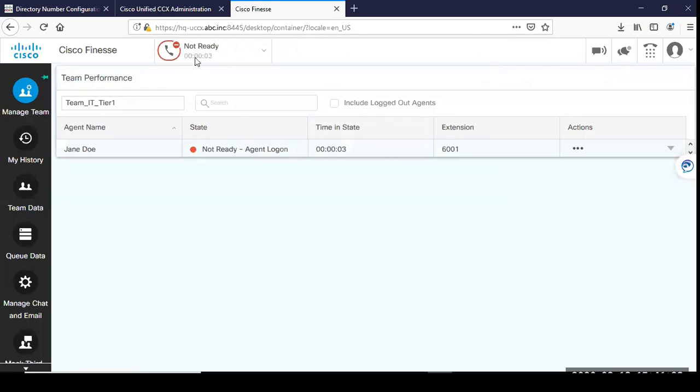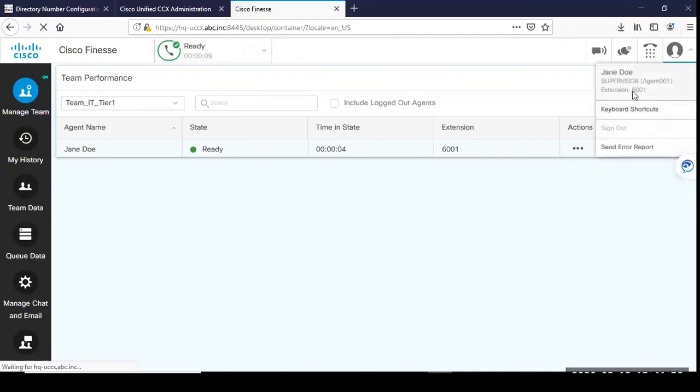Great. So we are in the Cisco Finesse login page, and our current status, as you could notice, is set to not ready. If we want to take a call, we'll have to make sure that our agent is set to ready. So I'm going to make sure that my agent is logged in successfully and is set to ready. Here are the agent details, which is agent 001, extension 6001.